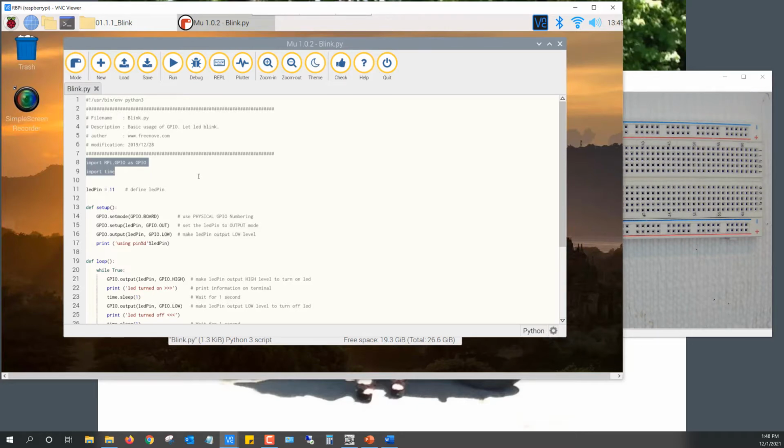Now, the GPIO library gives us access to our GPIO pins. It gives us the functionality in Python to literally control and work with the GPIO pins. The time library gives us additional functionality with respect to time-related and date-related commands.